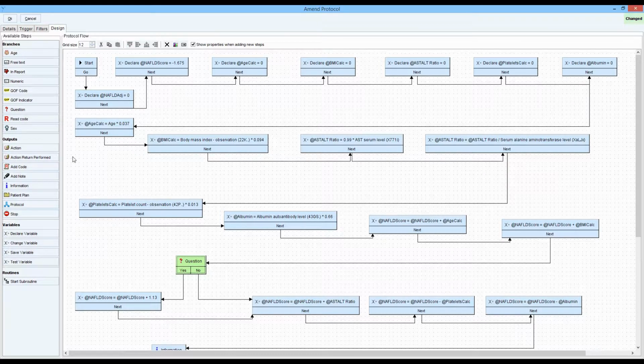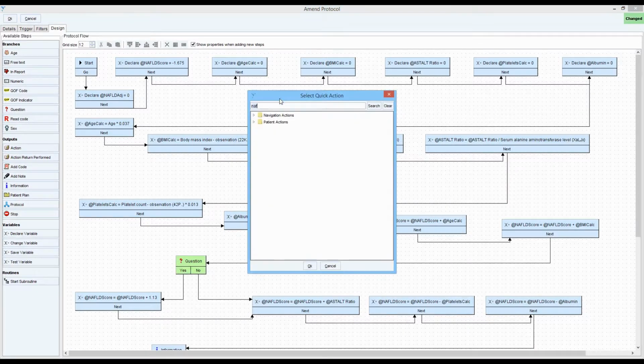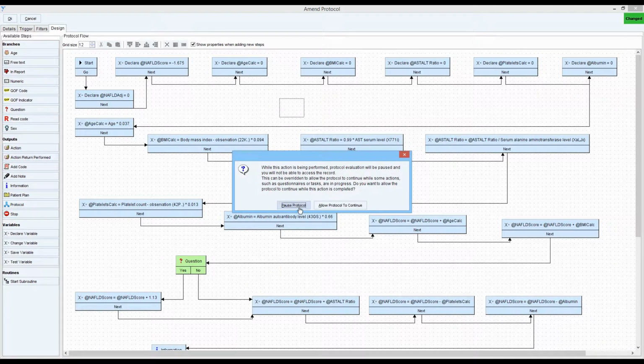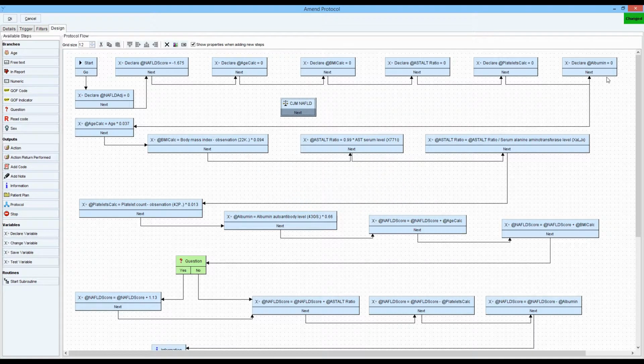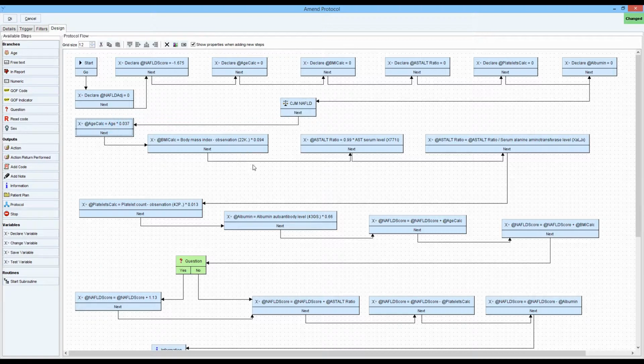We do that with action. I want to put it up here so it's before where we start doing things with the actual values in the record. That's the template that I'm after. We'll pause the protocol while that's on screen. I'm going to slip it in here, like so. Let's try and test it again.